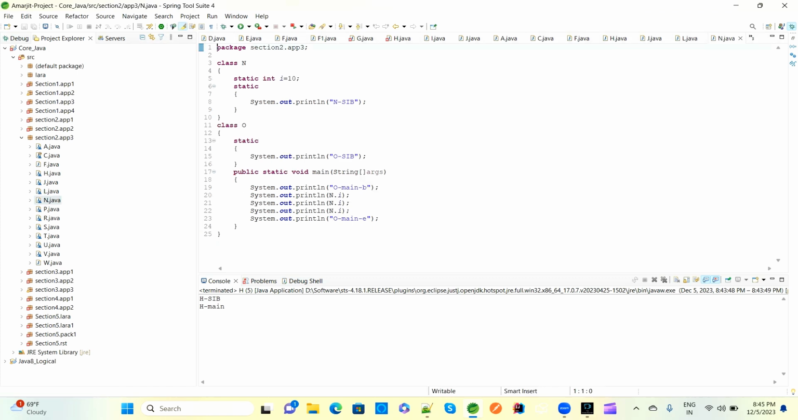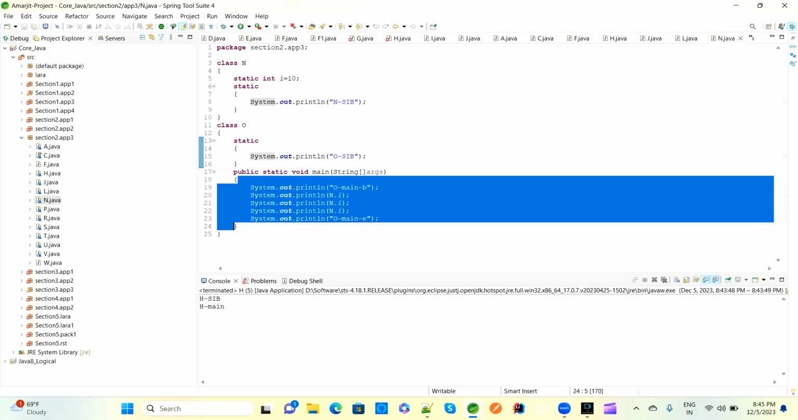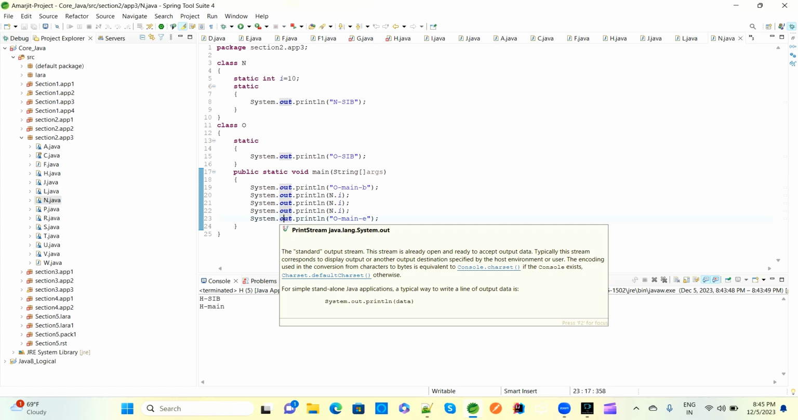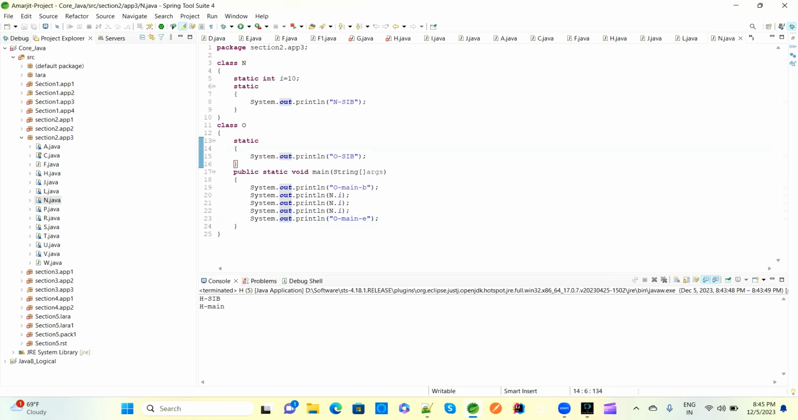Here also we have two classes in the single package. Static int i equal to 10, then a static block is there. We just declare these static variables and block. Then class O is there, and then a static block, and then a static method. If you run the class O, then the static block will execute first, then O main begins will be executed, then N.i means the N class i value.